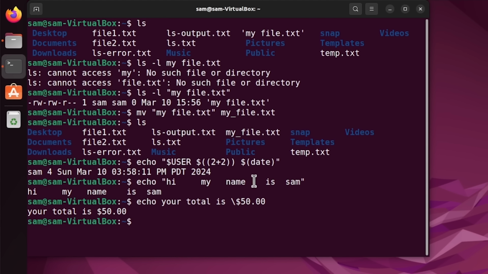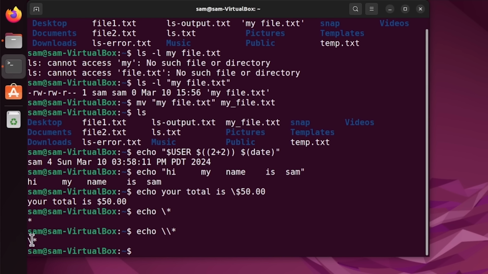And let's say we wanted to run echo with an asterisk, but we don't actually want to run this as a wildcard. Again, we can use a backslash, and it knows, hey, just print out the asterisk. And let's say for some reason we want to print out a backslash and an asterisk, we would just use another backslash. If we print that out, we get a backslash followed by the asterisk.